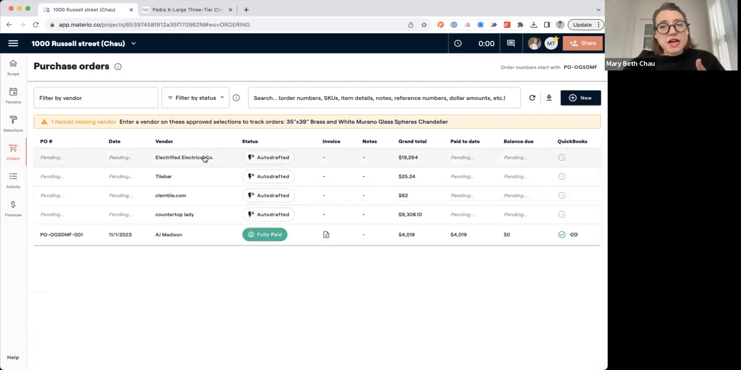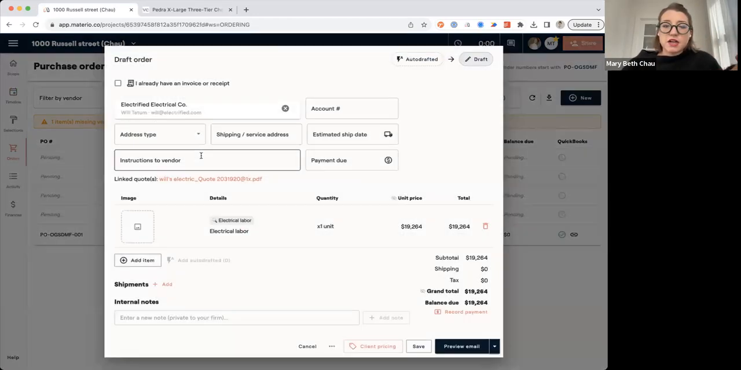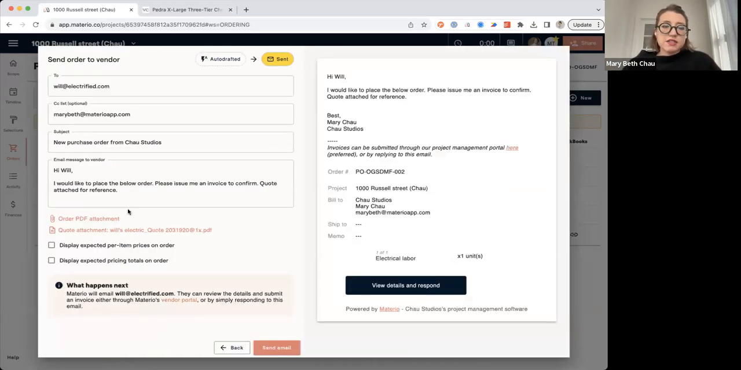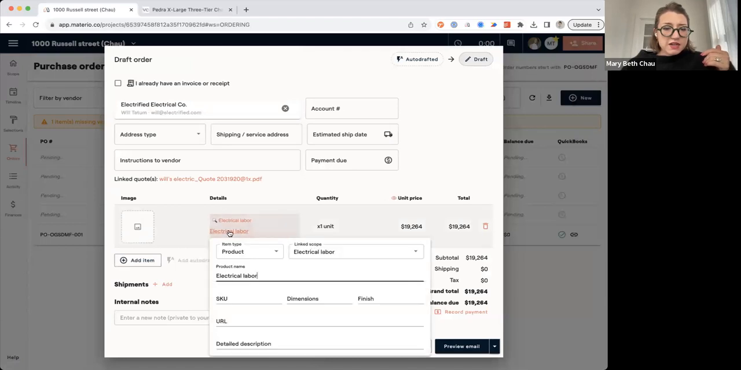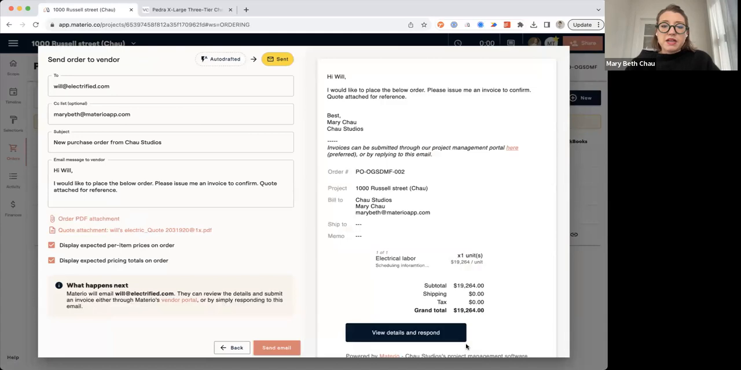The other thing I just wanted to call out is that if you're using QuickBooks Online, again, sometimes this happens with subcontractors, so it's one use case I want to share. I've got my approved quote here. I'm going to send this over to my electrician. It's going to have the order information. It's going to have the quote that was attached. If I want to add in any kind of detailed description here, like scheduling information, I can add that in as well. I'm going to save that, but that's going to show up underneath the item.